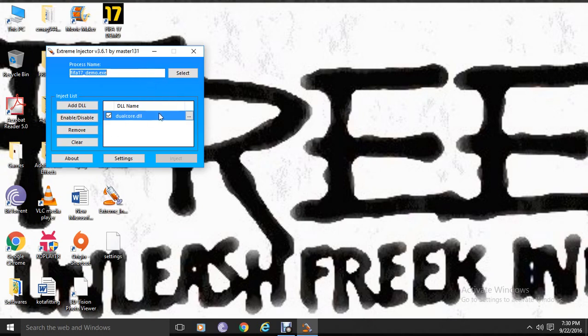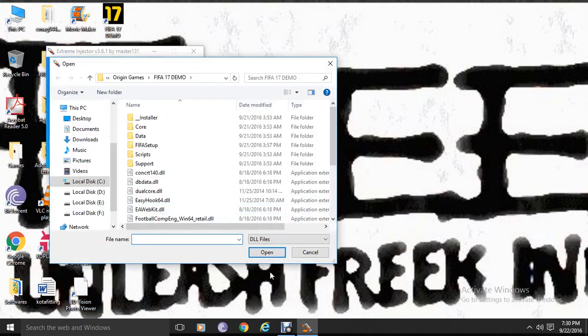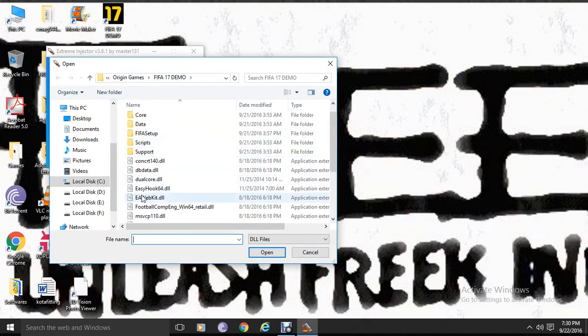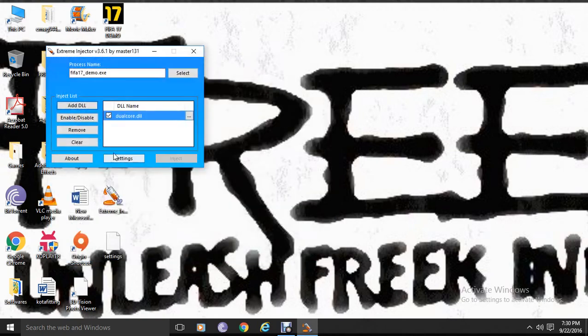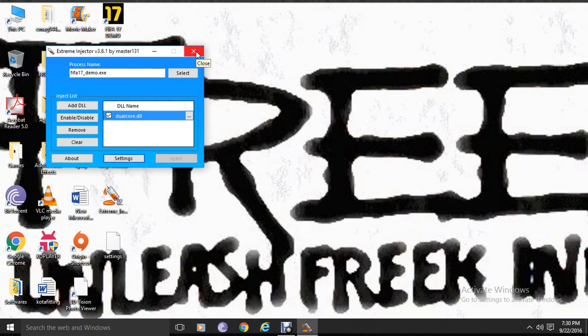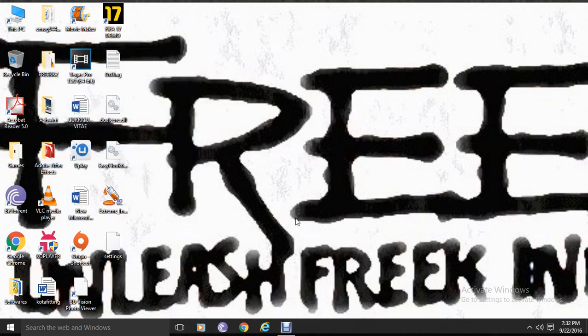Then you have to click on add DLL and go to the Origin game FIFA 17 demo folder, select the dual core DLL file and click on open. Then go to settings, select the auto inject option and click on OK. Then close this program. After that, you have to open the FIFA 17 demo.